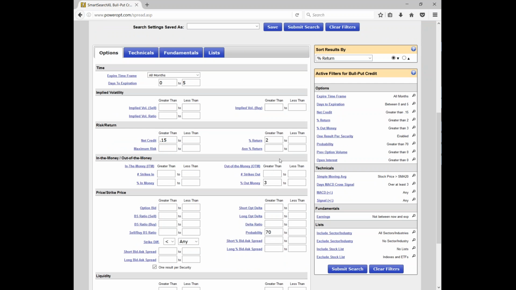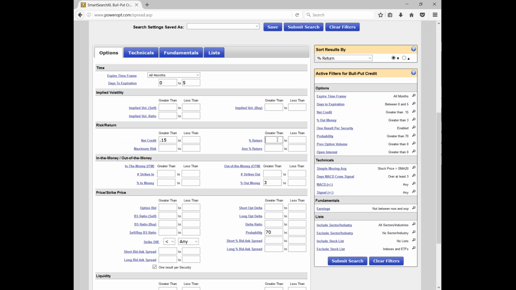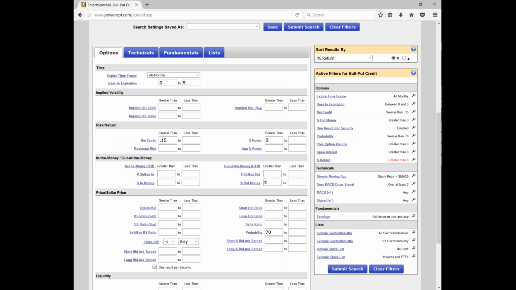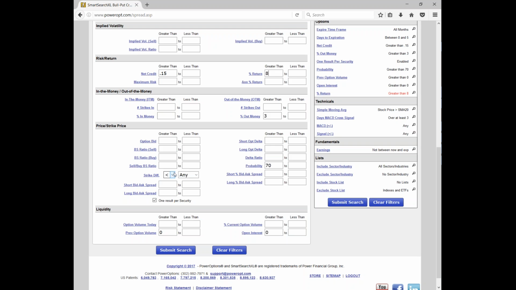That might not match the risk reward you're looking for. So we can set it 2 ways. I can up the return to be at least 8%. Again, we know we're only going to see one result when I submit this. But what you can also do in the credit spreads is set your strike difference.